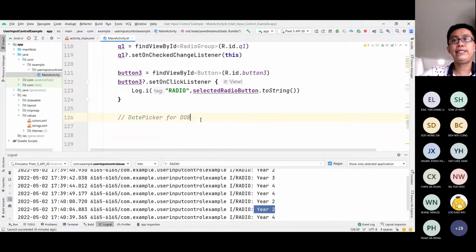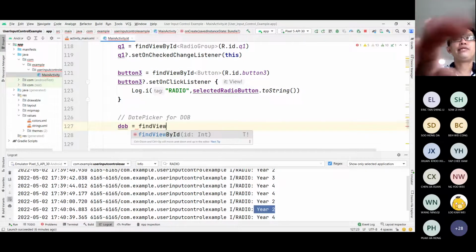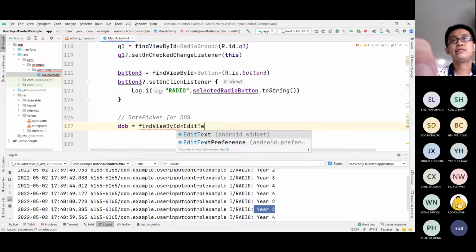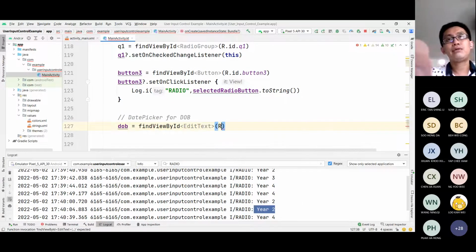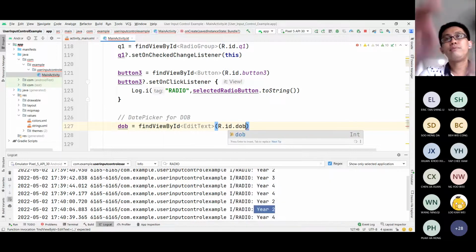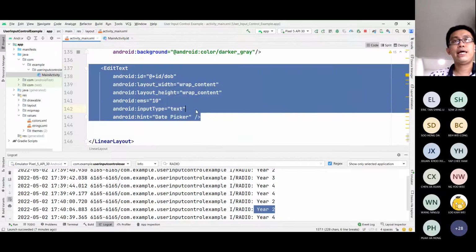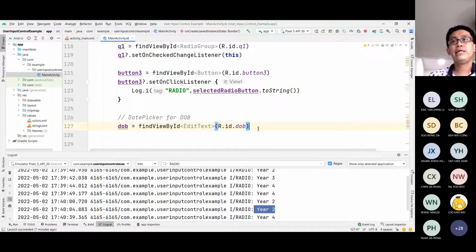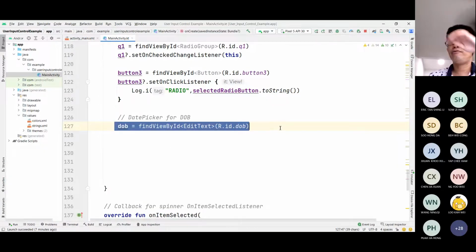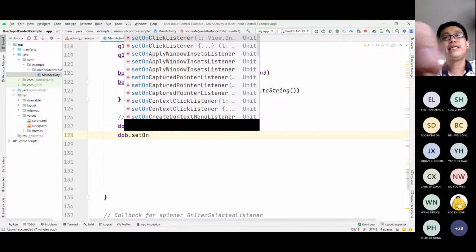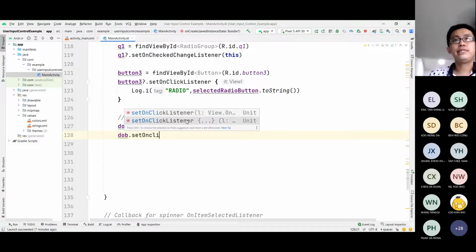First thing also again, date of birth equal to find view by id. This one I will go a bit faster because it's the same. So this is an edit text we are doing, R.id.dob. We call it dob. The ID is dob, the edit text. And then once we capture this field, we want to do a listener, because it's an edit text, we do a listener.